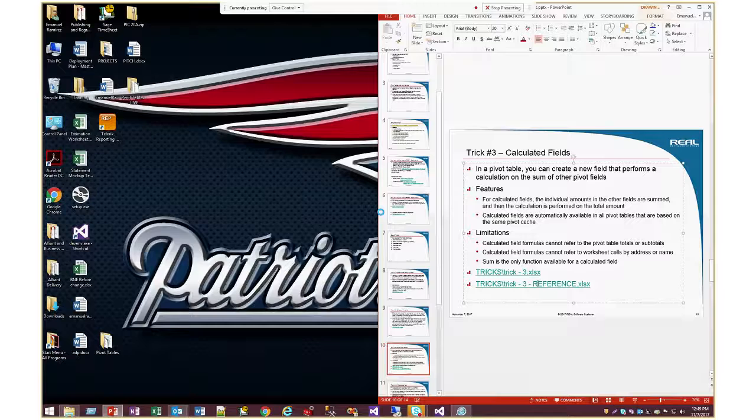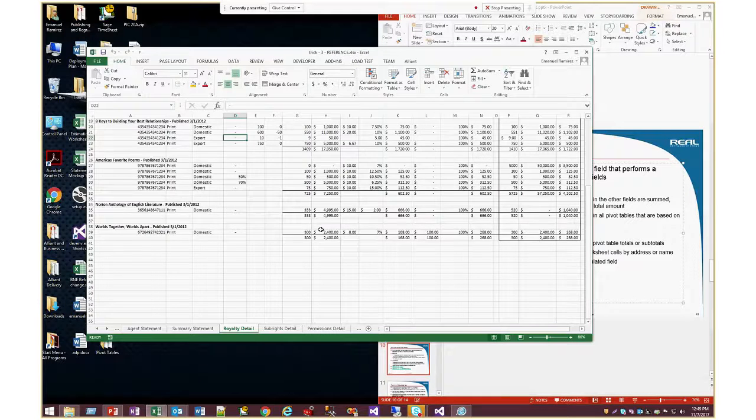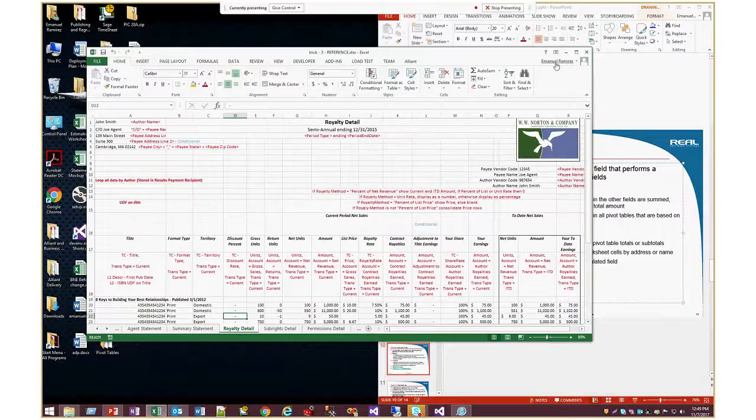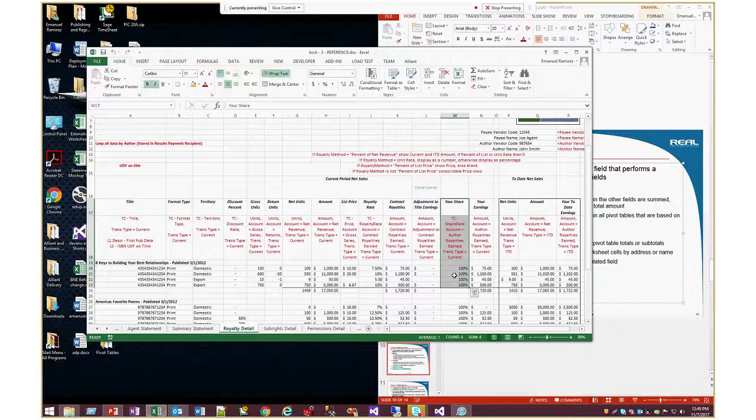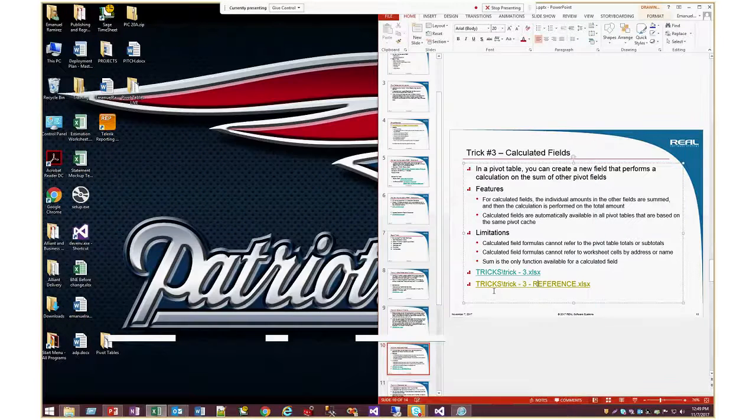For example, for our WW Norton, we have this your share column. So this is 100% of the 75. I think this column is M20 times K20, so M times K, and it gives you that. We can create a column like this with the pivot table. I'll go ahead and show an example.